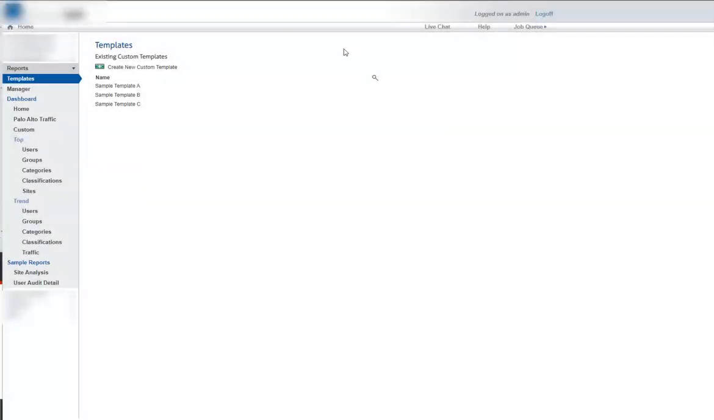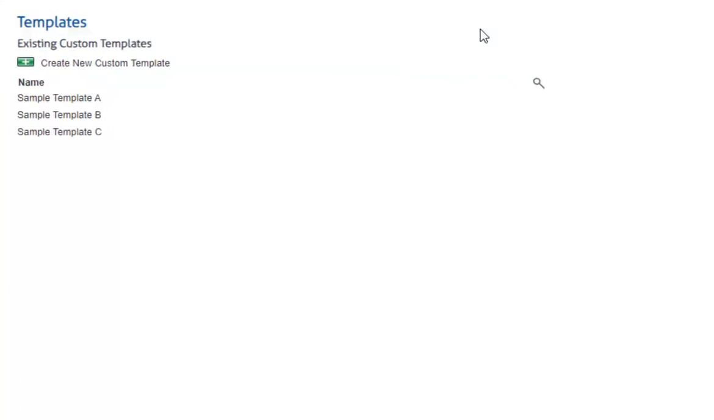For this video, we have created 3 sample templates: sample template A, B, and C. Let's first start off by editing template A. To edit a template, just hover your mouse over the name of the template, and you will see 3 icons appear on the right. The first is an edit icon, a duplicate icon, and a delete icon. So let's click on the edit icon and take a look at template A.